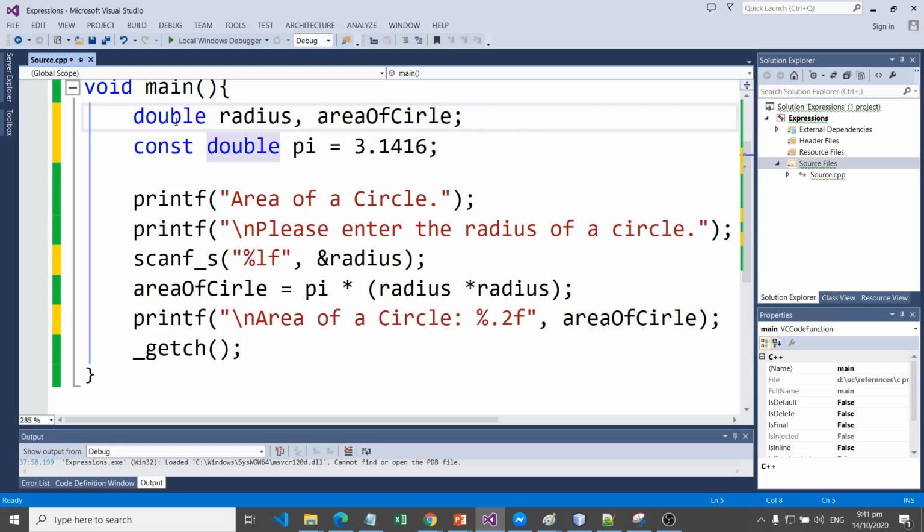and of course for printing the area of the circle, since the area of the circle is of type double, we'll be using %.2lf. The .2 is to specify the decimal places, up to 2 decimal places.